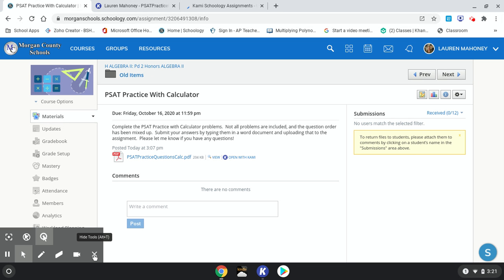Please utilize Kami as much as possible. It should be very easy to use on the Chromebooks, and you can download the Kami extension for any device, any laptop. I'm not so sure about cell phones, but you have other ways to do things with the cell phone. So just like everything else, please contact me if you have any questions.